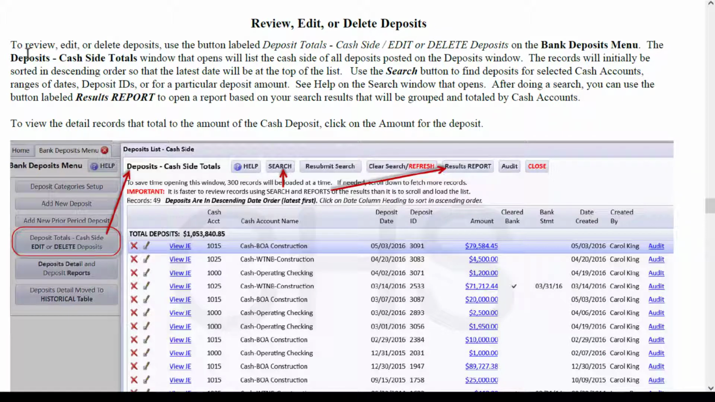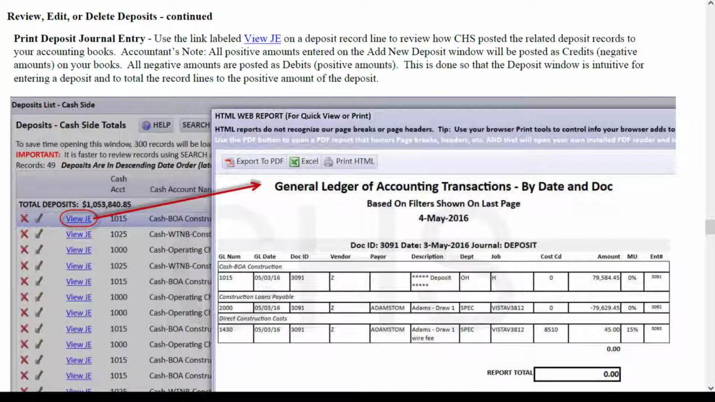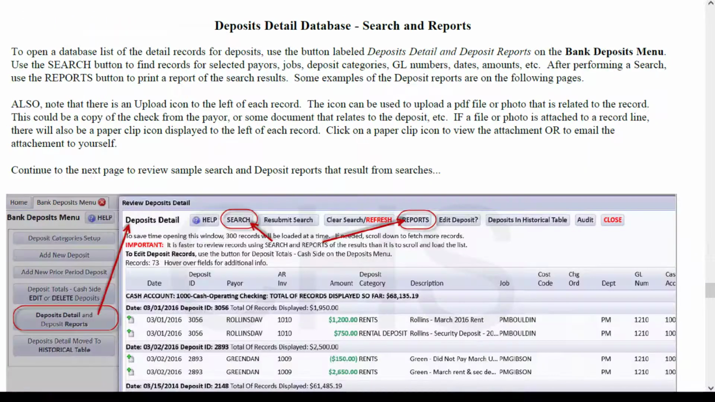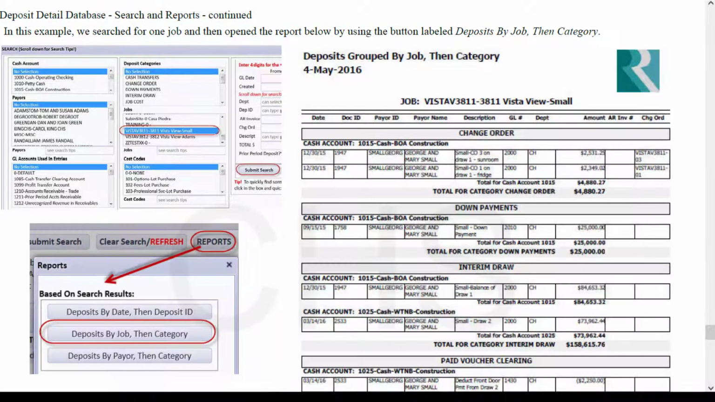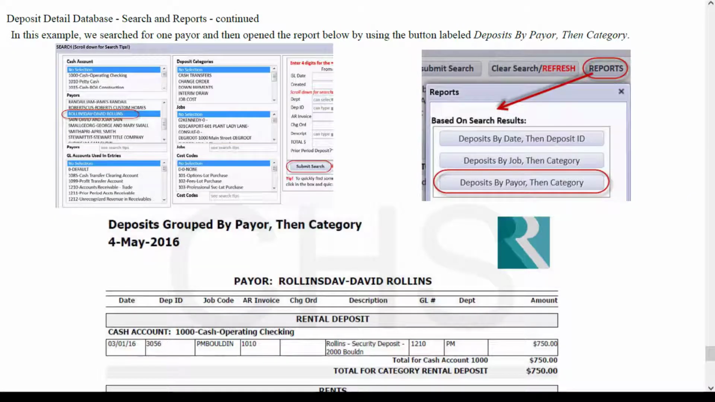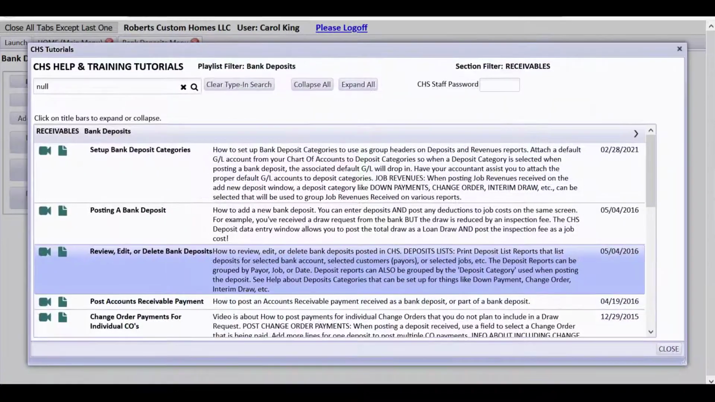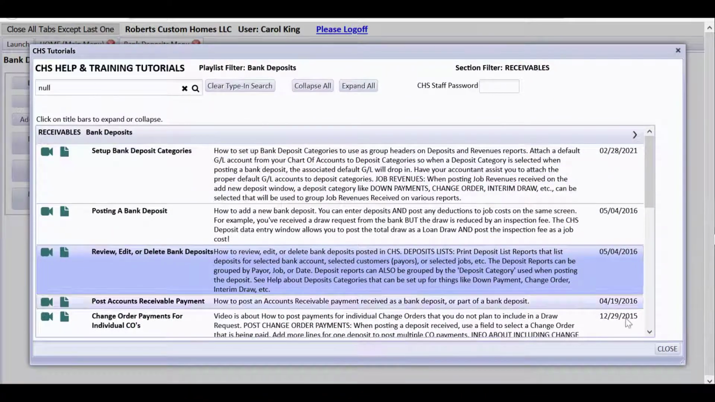And we're going to go to the deposit cash side totals and various other things. And you can see here that it's talking about various databases that you can look at and various reports that you can get that I will be showing you, but it is here in the help document. I'll just minimize that in case I want to refer to it again. Want you to know that that's there.